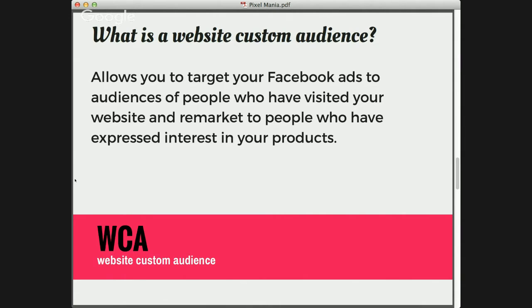So you've got to install this piece of code to be able to track the people that are coming to your website. It's a really effective targeting group if you have enough website traffic. So if your business is new or if you're not getting a ton of traffic to your website, you'll want to build that up first before you start using website custom audiences. But it's important to know how they work, and that way you can start to incorporate them into your strategy as your numbers start to grow.